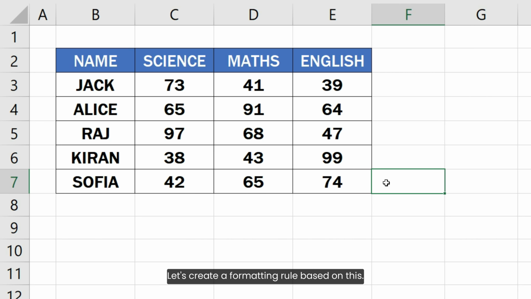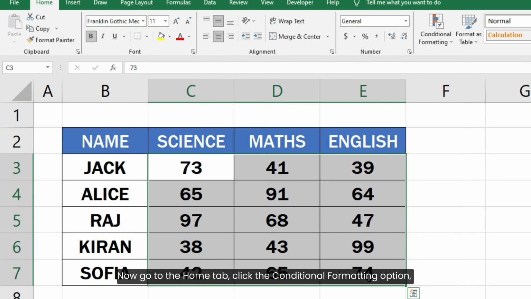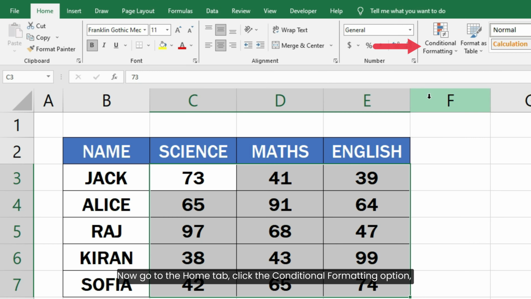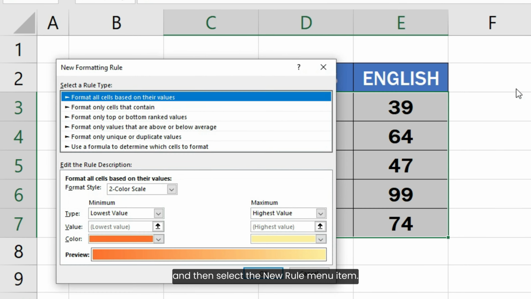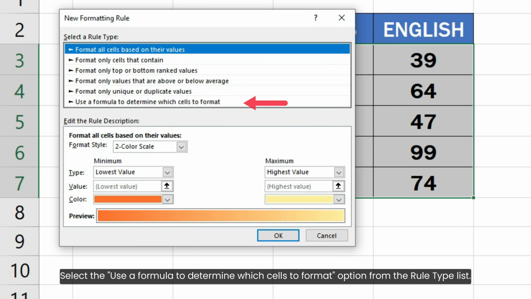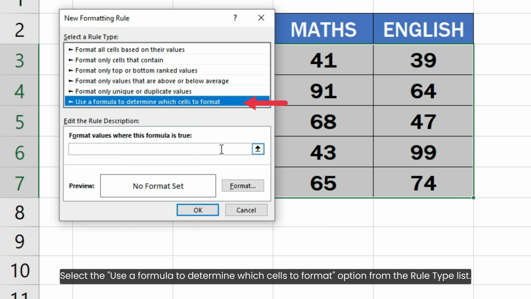Let's create a formatting rule based on this. Select the range of the cells containing student marks. Now go to the Home tab, click the conditional formatting option and then select the new rule menu item. Select the use a formula to determine which cells to format option from the rule type list.